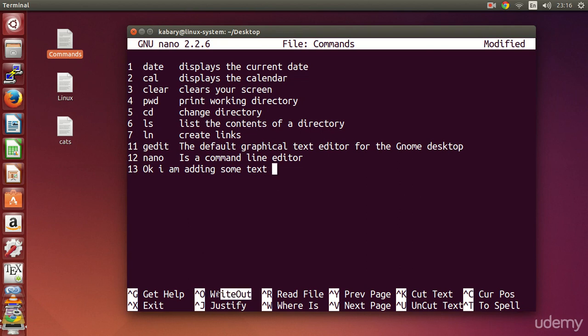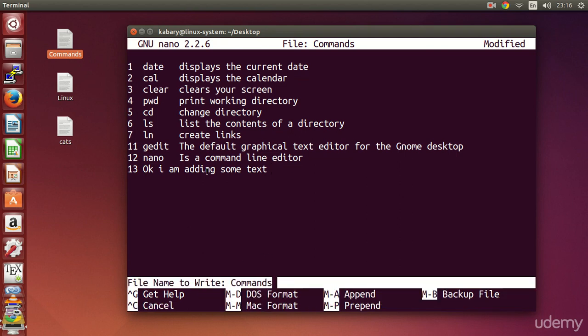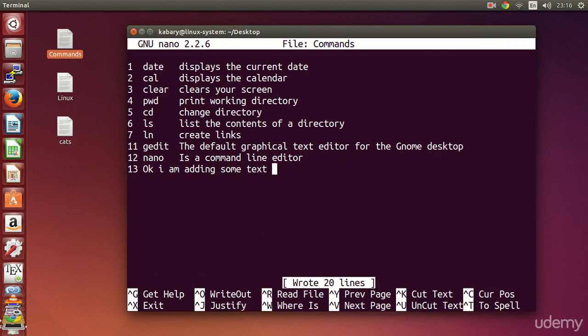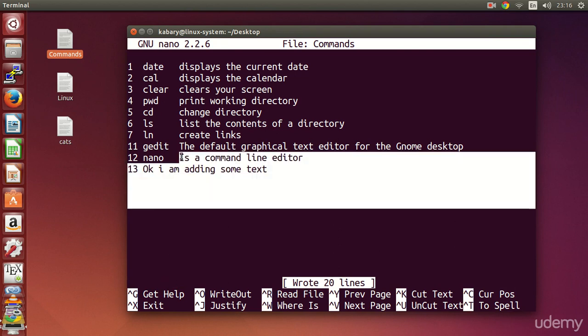Here it is called write out. Write out is the same as saying save, okay? So Control O will save my file, and here it confirms that I want to save my file under the same exact file name, commands, and I'll just press enter, and I'm done. So my file now is saved.